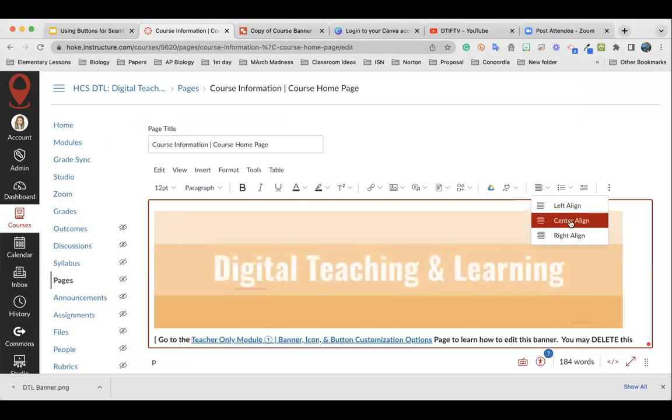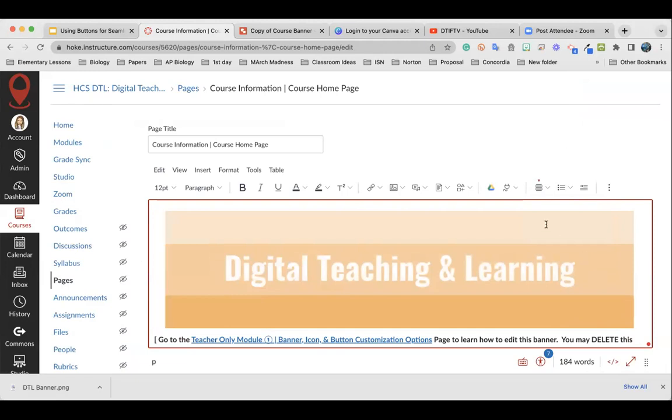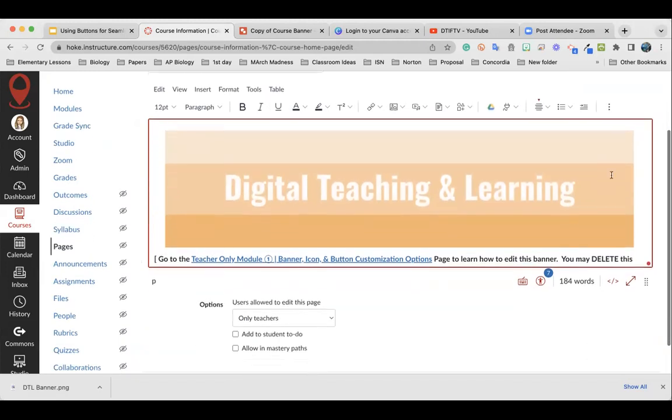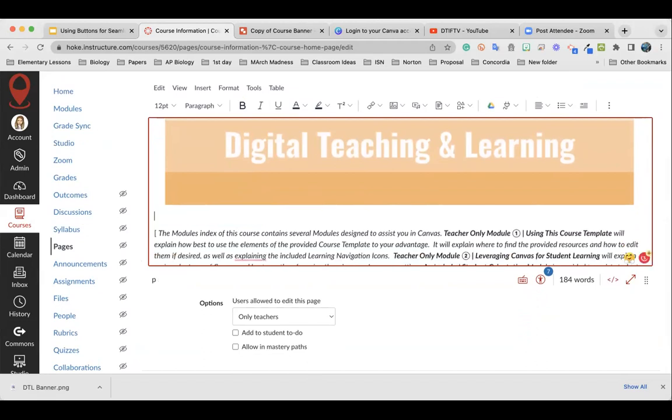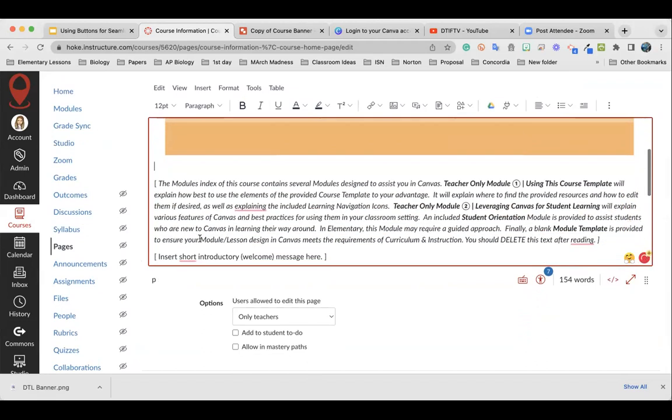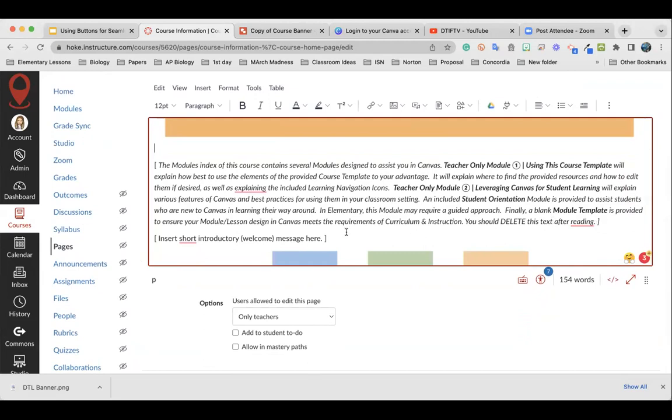You can do things like put it in the center, same things that you would do on a regular page. You've got your icons up here to do that. Once you get that in there, you can delete this text. I will show you how to get back to that in a moment. We have talked about all this information. You may want to add a short introductory welcome message there. Some people do a Bitmoji classroom there.